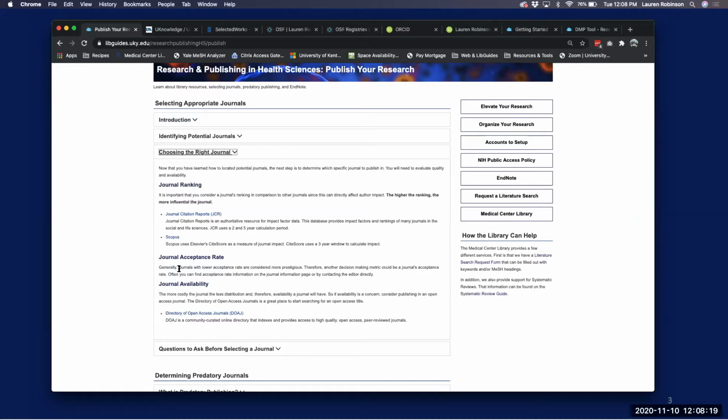So there are several different models, but if you ever have any questions about open access journals, please feel free to reach out to the Medical Center Library. We're happy to help navigate which ones are open access, which ones are what you're looking for, for your article.